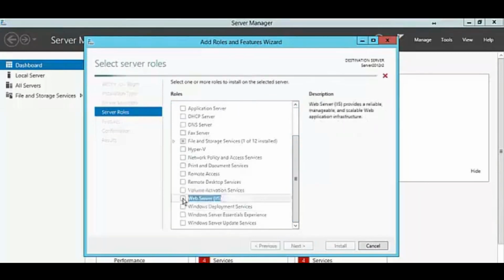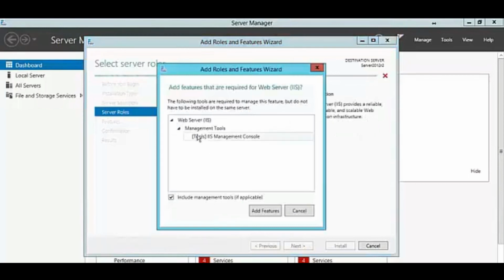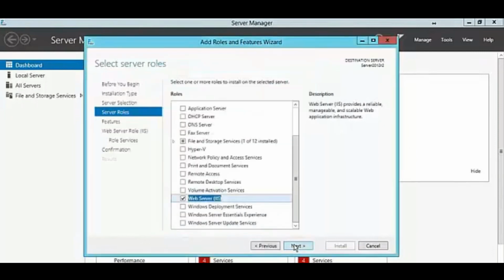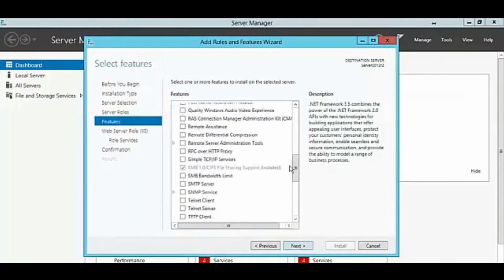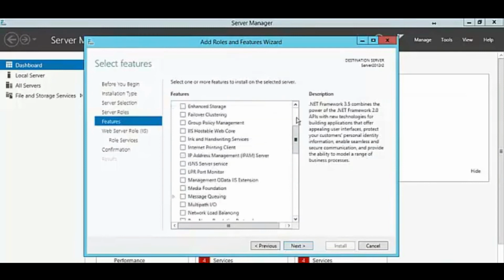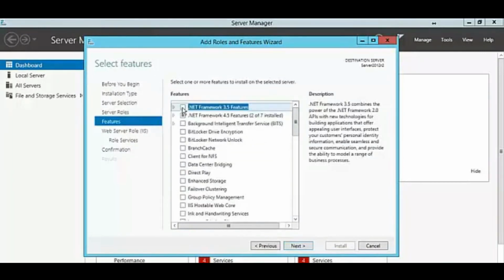Well, the role I'd like to install is IIS. And when I select to install Web Server IIS, it tells me that I need to have these tools installed as well. So I'm going to add those features in. I'm going to hit next. Now it's asking me for features specific to this particular machine. So I'm going to go through and select the following features to install.